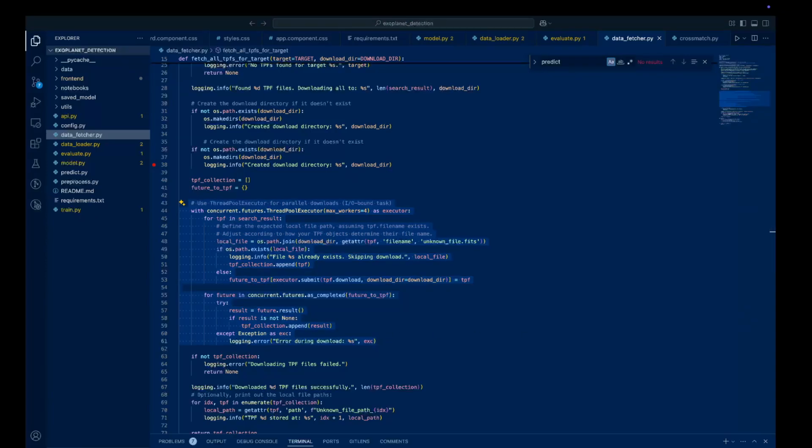This code uses Python's thread pool executor to download files concurrently in an IO-bound task. Here's a step-by-step breakdown. A thread pool executor is created with a maximum of 4 worker threads. This allows up to 4 downloads to occur at the same time without blocking the main thread. For every object here called TPF in the variable search result, the expected local file path is constructed using the download directory and file name attribute of the TPF object.